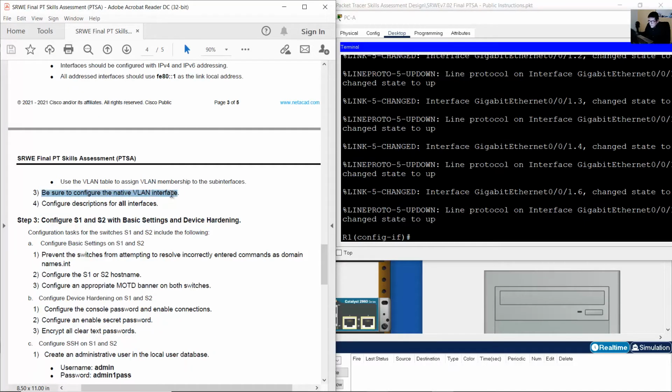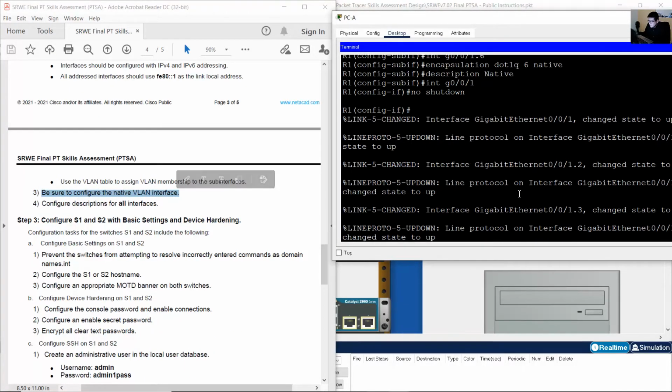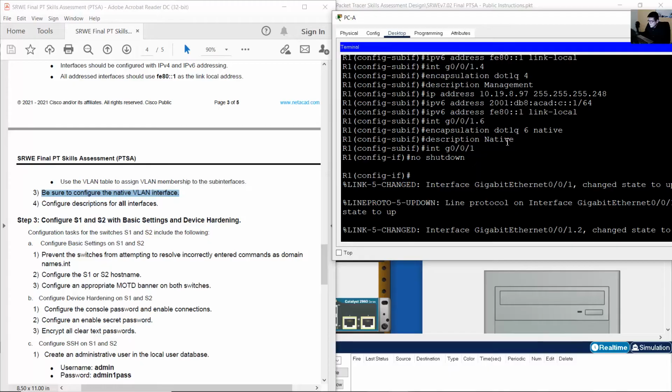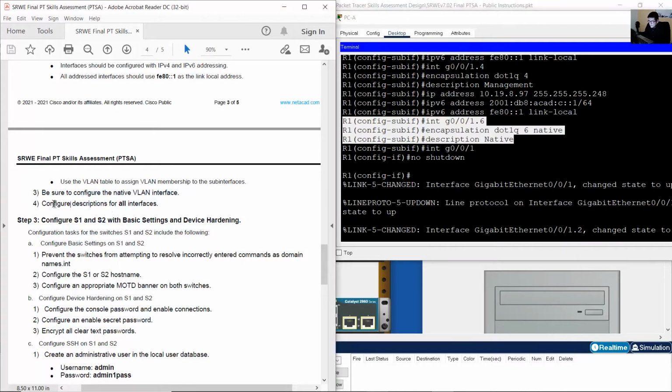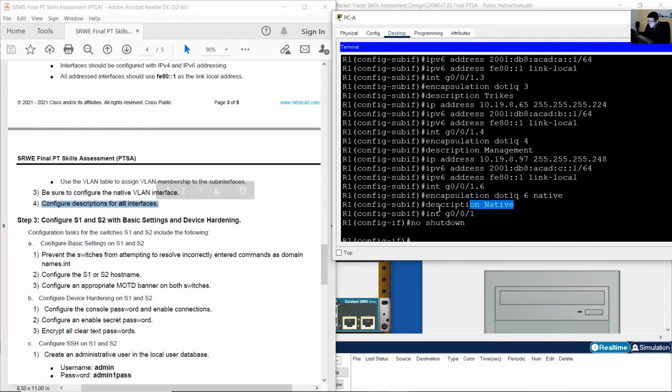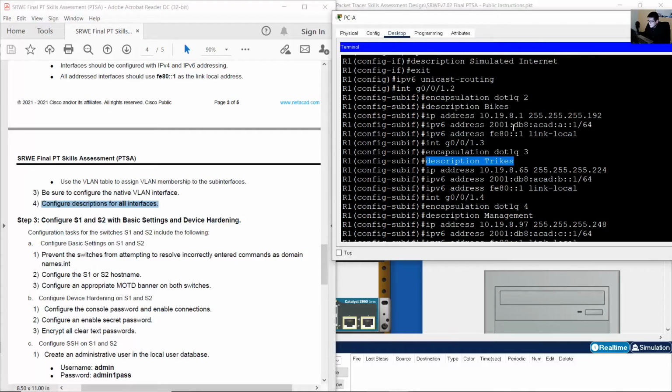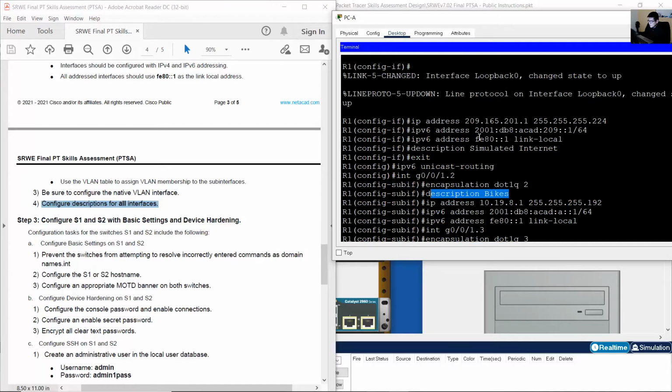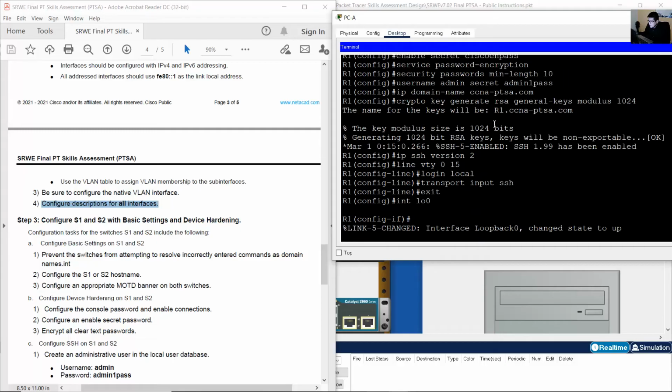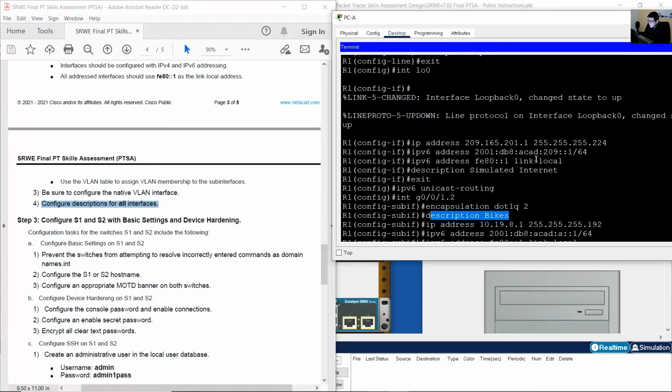Be sure to configure the native VLAN interface. Okay, this is the native VLAN interface, sub interface 6. Configure descriptions for all interfaces. These are the descriptions for all interfaces, including the loopback address description.